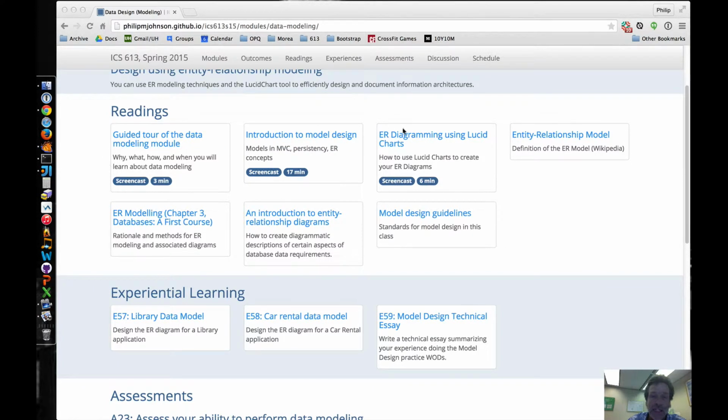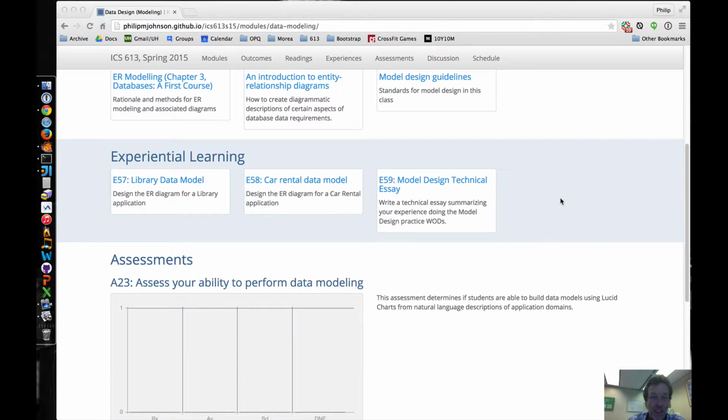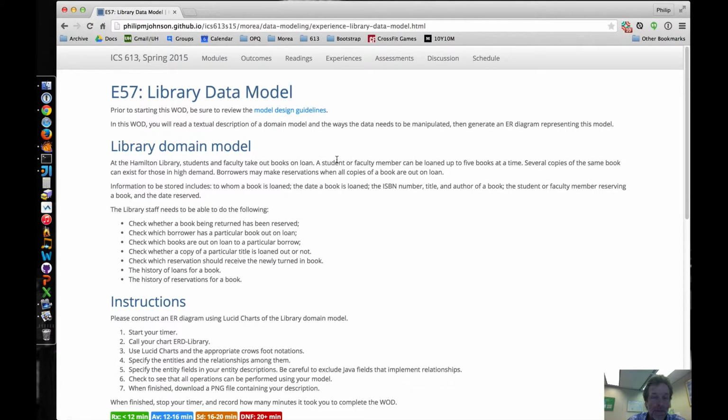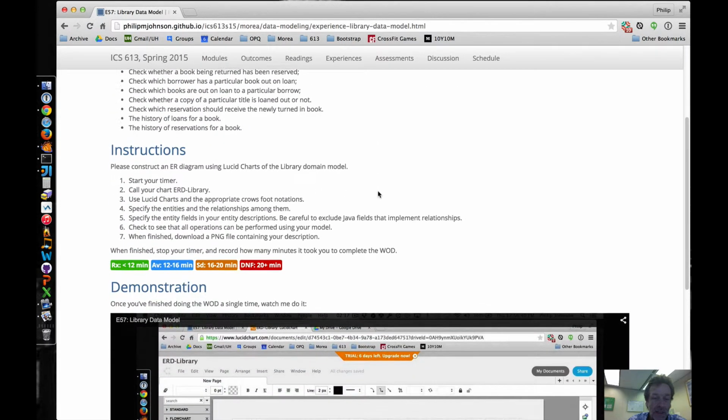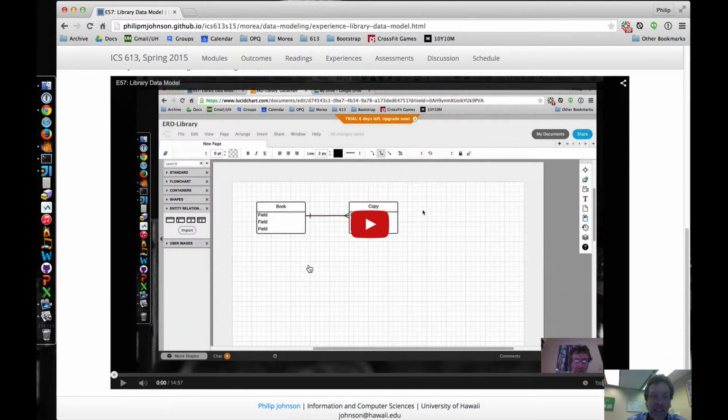So we've got a few different screencasts that talk about how this all works, a few different web pages, and a chapter of a databases course that talks about entity relationship modeling in a little more detail. And then we've got a few different practice WODs where you're given a domain model and you have to generate the entity relationship diagram using Lucidchart associated with it.